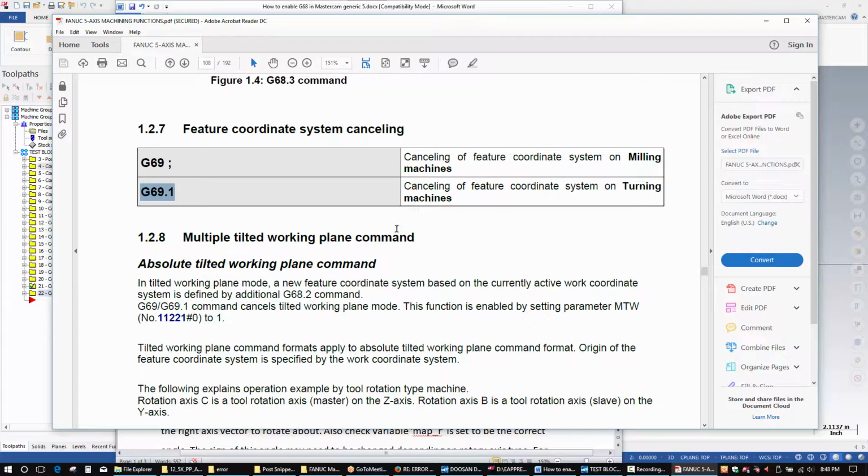Husker says G68.3 is handy when hand coding something quick at the machine. Nice.